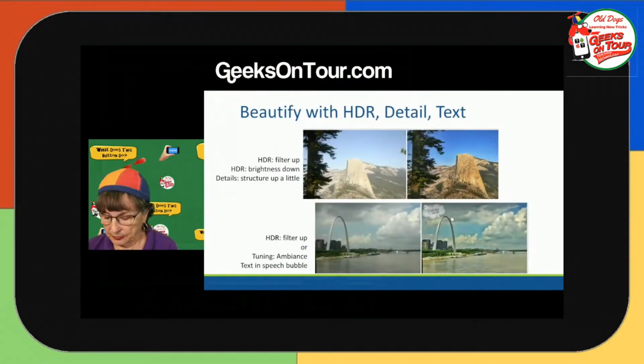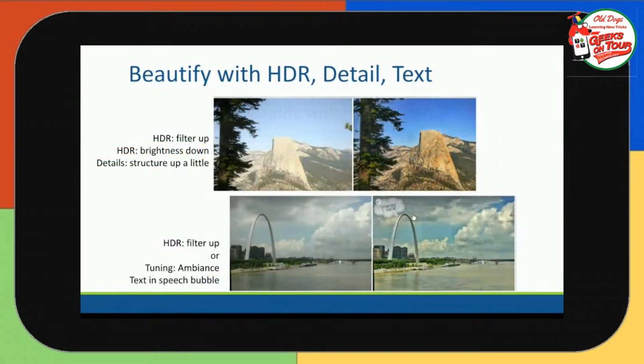There. So another couple examples. First one is of Half Dome in Yosemite. We had a great position to get a picture of it, but look at that one on the left. So bland. And same thing with the arch in St. Louis. The left one is the original. It's bland. Let's make them a little bit better.